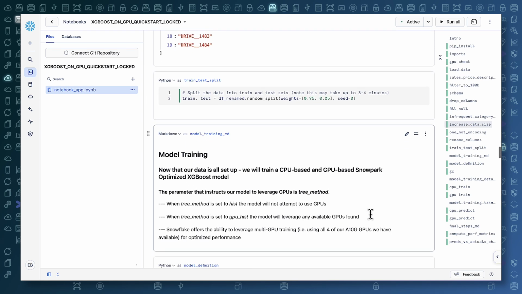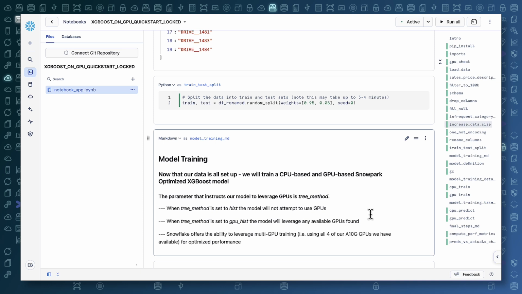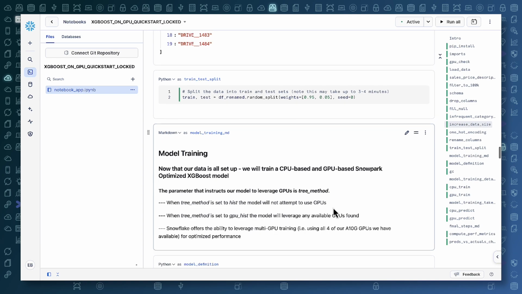So here's some information before we jump in about how to specify an XGBoost model to leverage available GPUs. It's actually controlled by the tree method argument. And this is the same for open source XGBoost as with the Snowpark ML implementation of XGBoost. When tree method is set to hist, it will not attempt to use any GPUs, even if there are some available in the environment. When the tree method is set to GPU hist, it will leverage any GPUs. It's also worth noting that Snowflake will distribute any model training by using Ray, whether that's on CPUs or GPUs. So let's go ahead and define our models and start training.